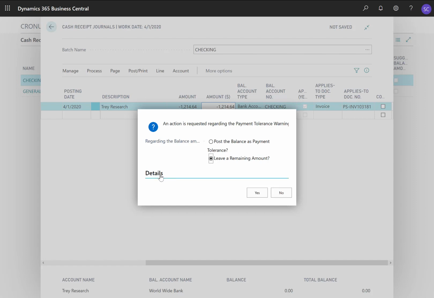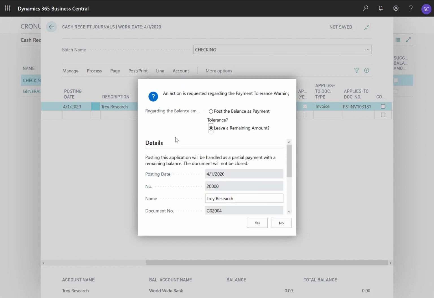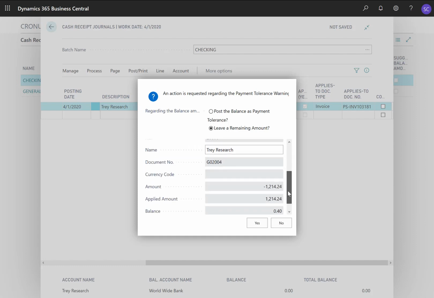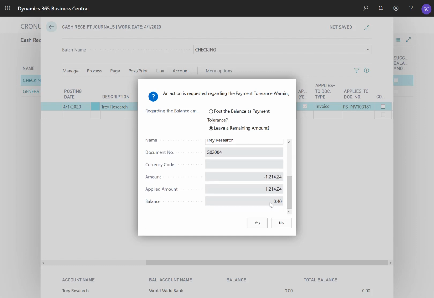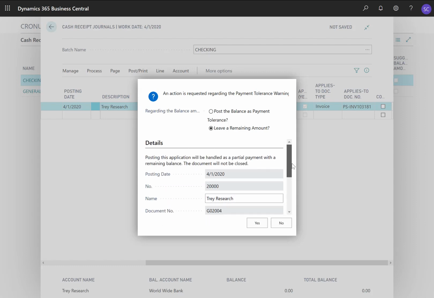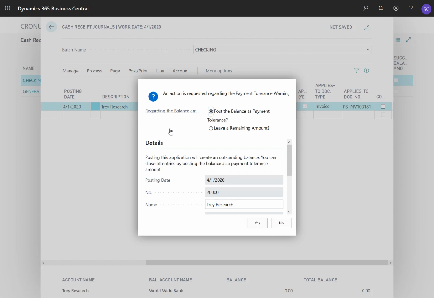So, and on the warning, we get some details. So I can check, for example, the posting date. You can check the amount. You can check the difference, in this case of 0.40. And then you can also, as a user, select whether to leave this as a remaining amount or post the balance as a payment tolerance.